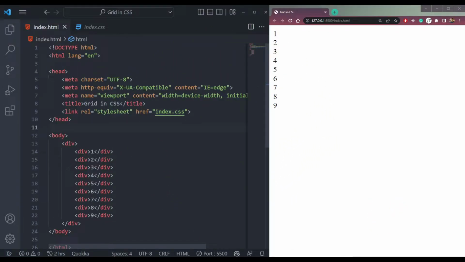Everything. So, what is a grid? A grid is the structure in CSS that displays our elements or divs in a grid fashion. Here I have an example where I am showing 1 to 9 numbers in vertical fashion in these divs.